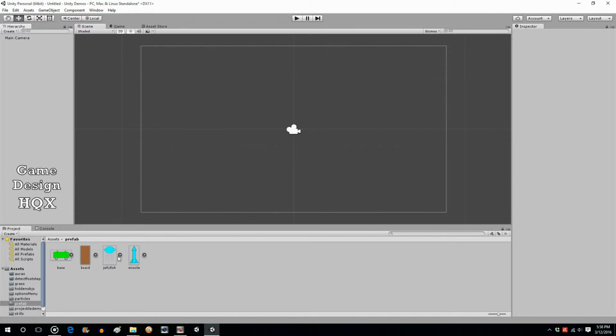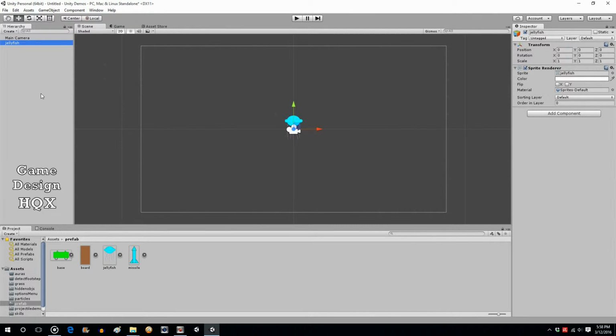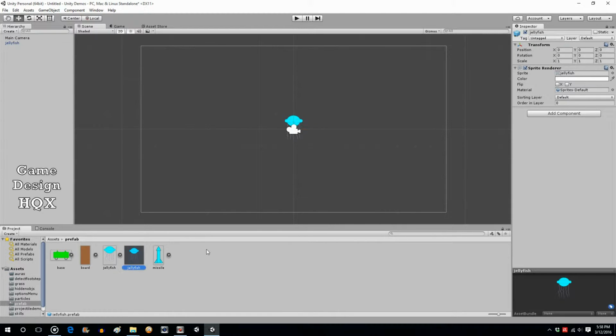One is you take whatever it is that you're using to begin with as an asset. In this case, it's an image. You drag and drop it into your scene. Now if I was to take that and drag and drop it back down here into the asset, it is now a prefab.